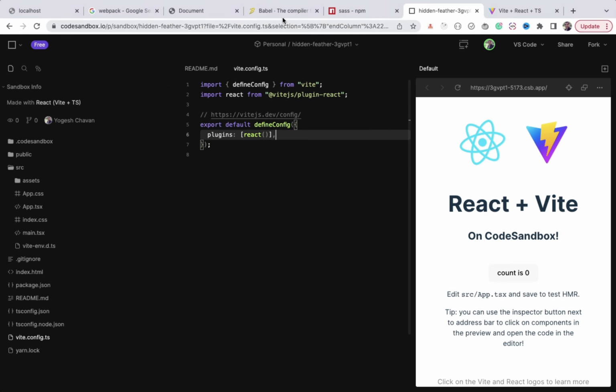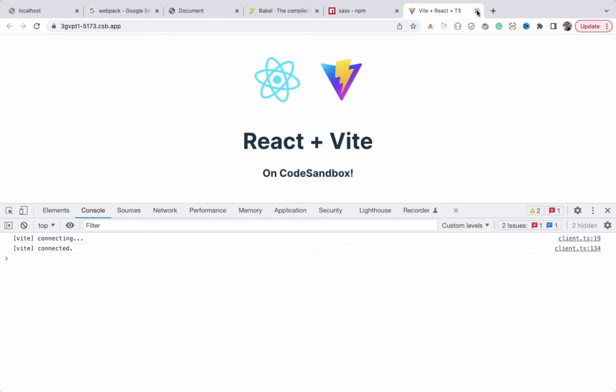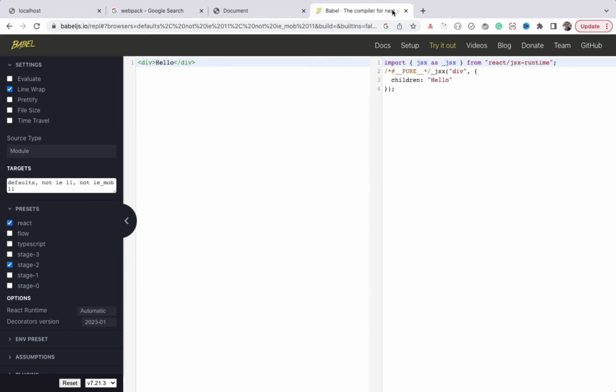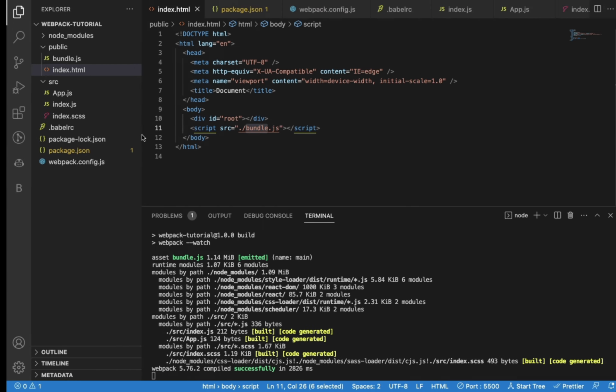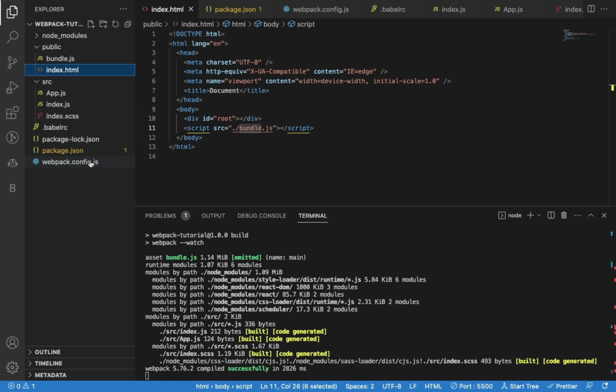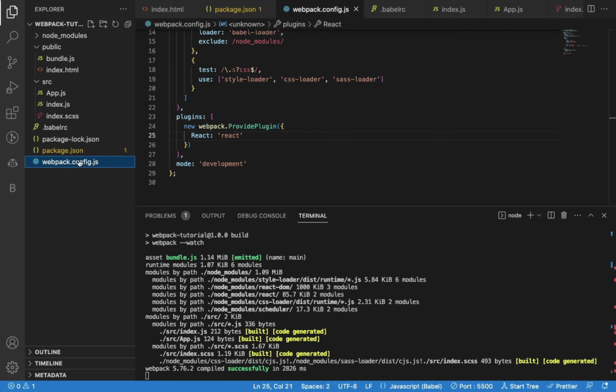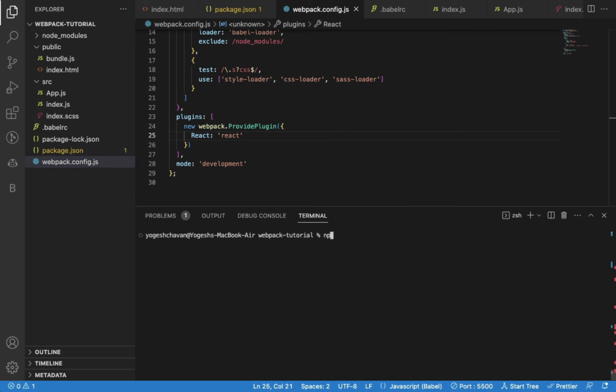Until now, we were using Live Server to automatically reload the page once the content from the bundle.js file included in the index.html file changes. But using Live Server in production is not recommended as it's heavy. So Webpack provides its own server known as Webpack Dev Server. So we can install that using npm install webpack-dev-server command.